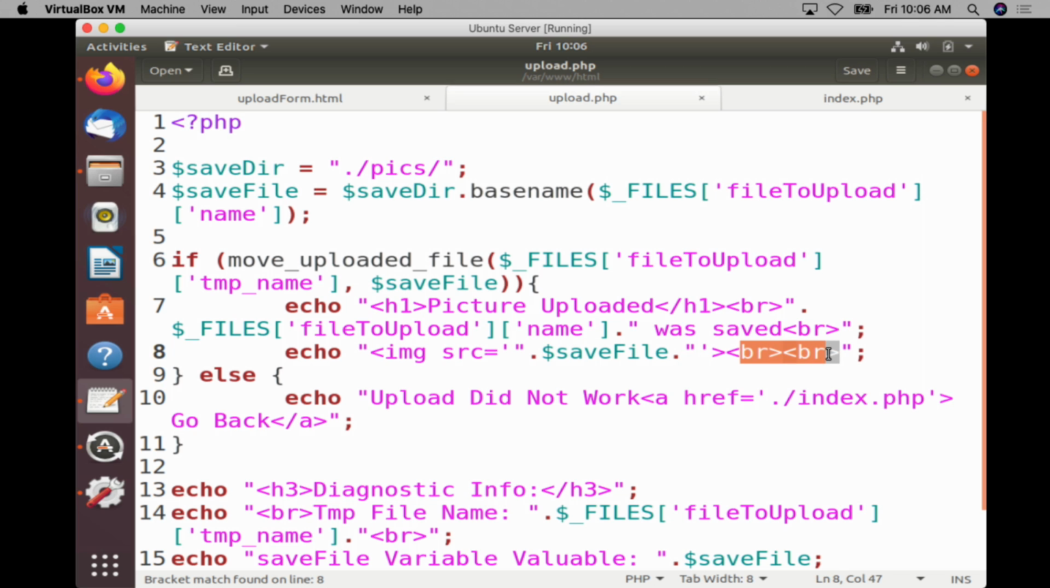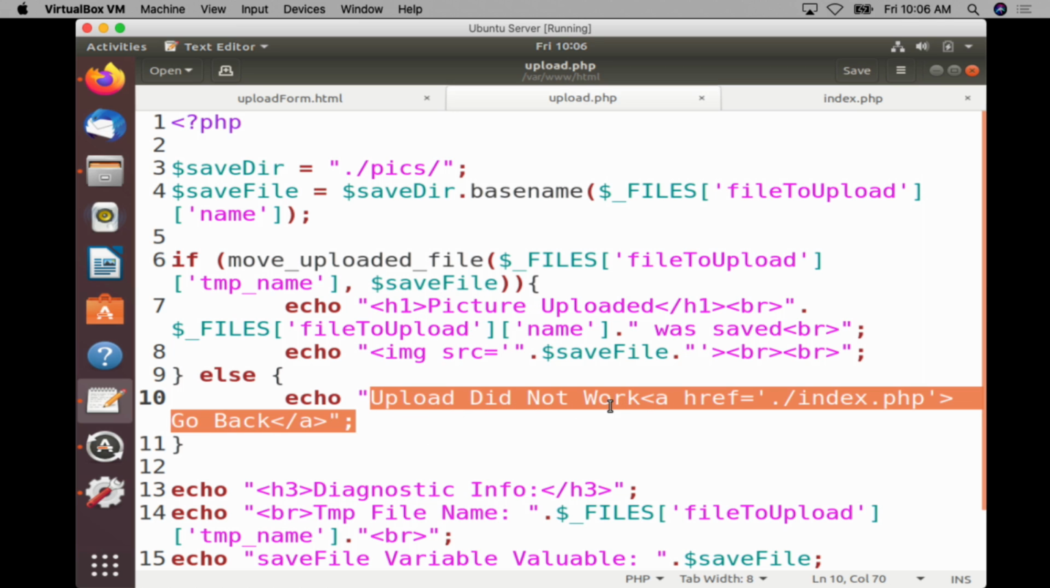And then I'm going to simply do a couple of breaks, right? Else, if for some reason the file was not uploaded, it failed. It might be that php.ini is not allowing you to upload files. It may be that the folder permissions do not allow people to write to the folder. There might be any number of reasons that this does not work. It may be that you messed up the code somehow. Basically, if that happens, "upload did not work," go back.